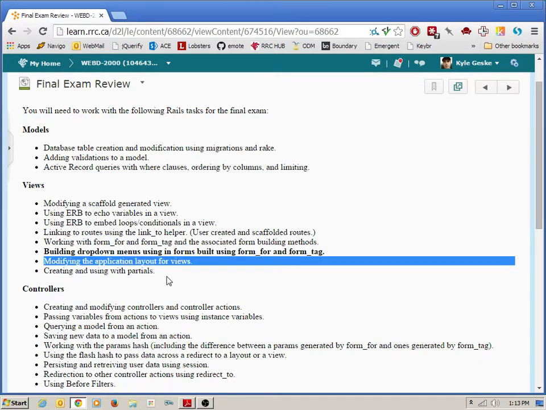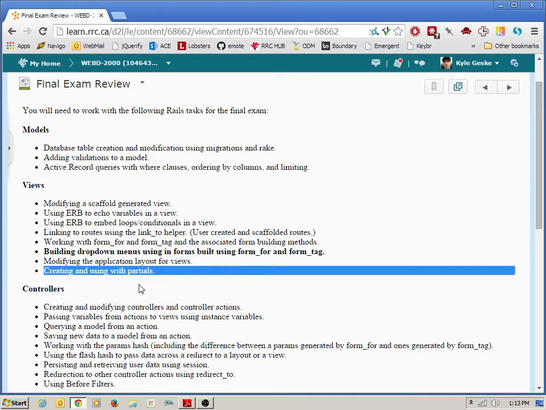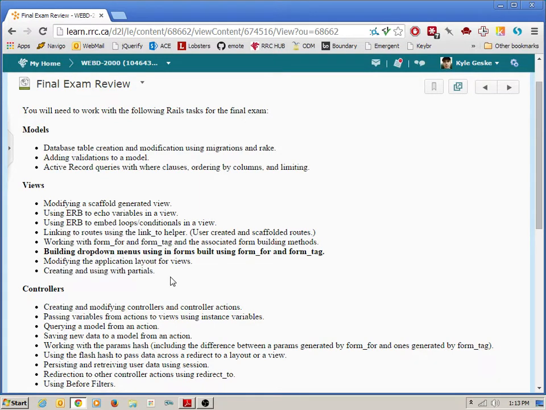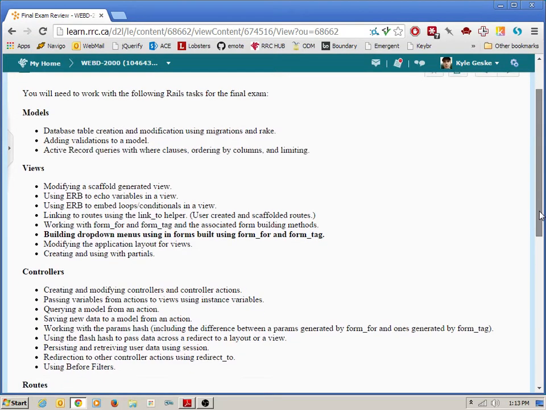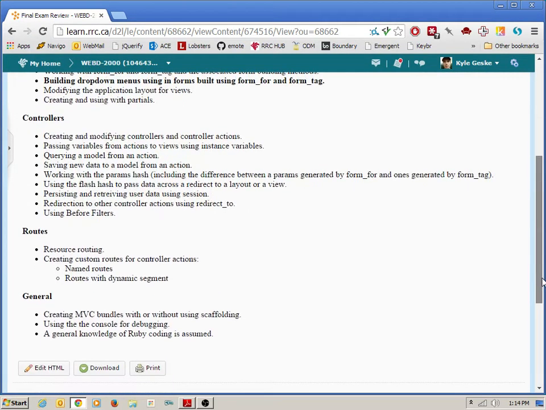You should know how to work with the application layout where all the views get injected into before they're sent out as HTML, and you should also be comfortable creating and using partials. You can get through the exam without using partials, but partials will get you more marks. So there'll be marks specifically assigned to using partials throughout the final exam, and it'll just save you time. So if you don't know how to use partials, you'll spend a bit too much time on the exam, sort of copy and pasting code.